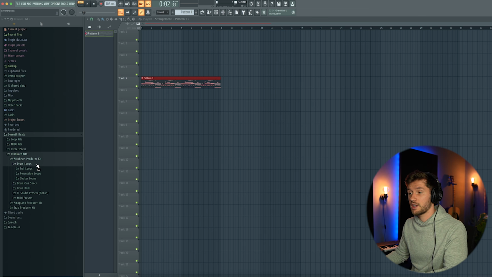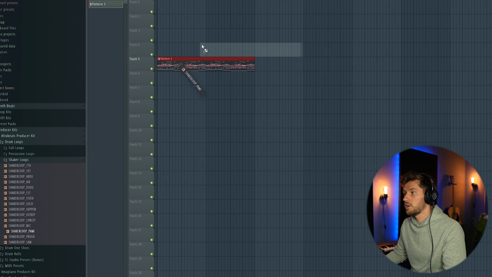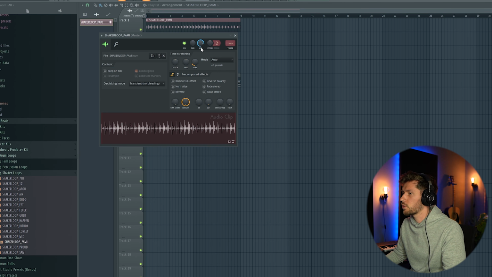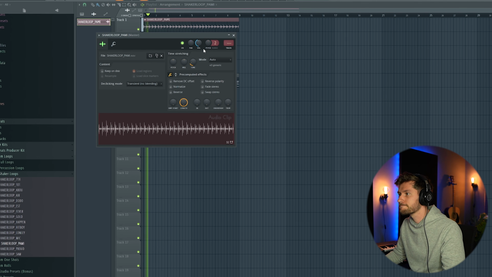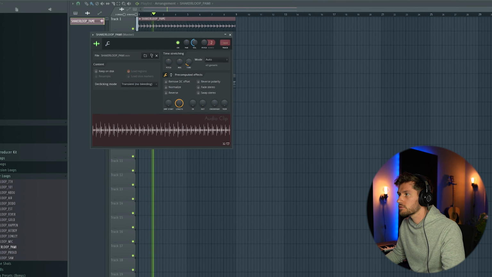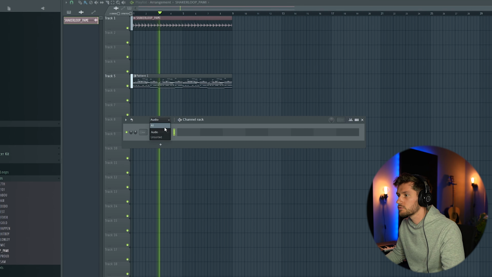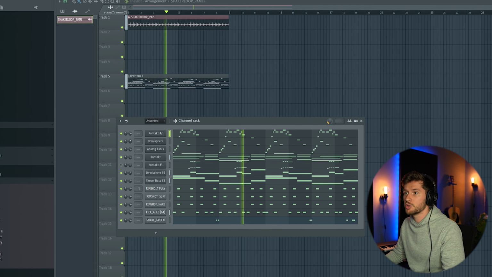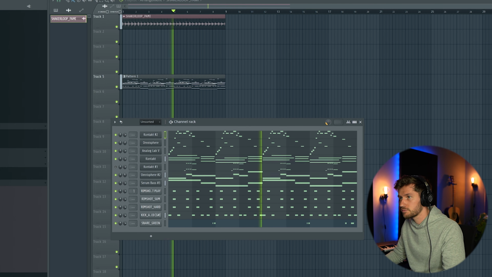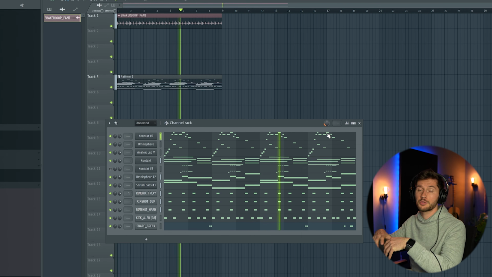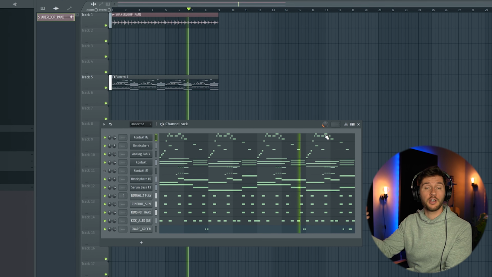I'm gonna add a shaker loop. Shakers. Let's use this one, which is one of my favorite shaker loops. Select song. Then just add around 20% of swing. And now it blends perfect together with all the other drums.